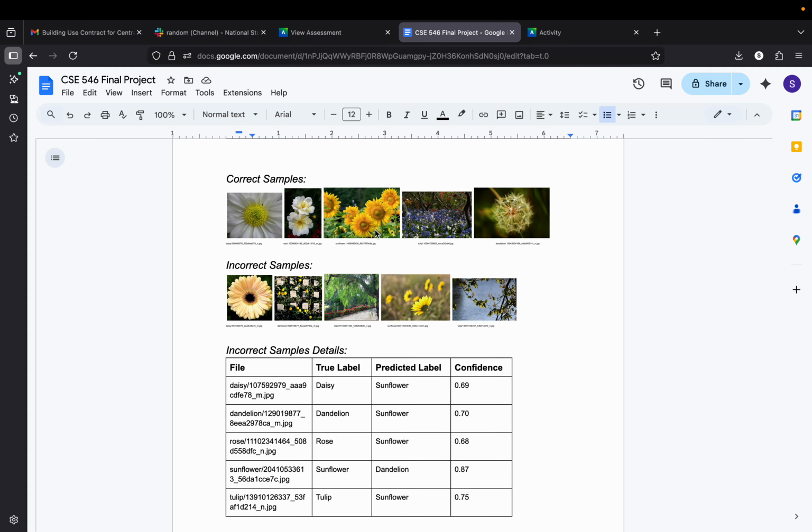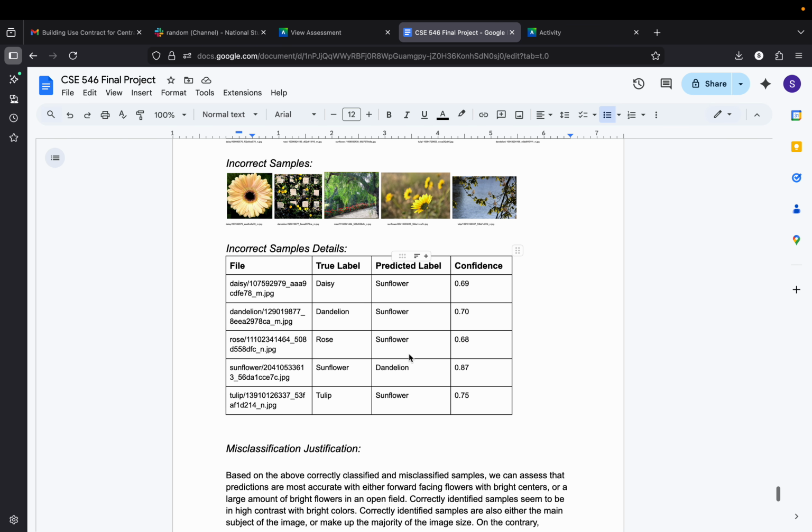stronger red or pink petals, ones that have higher contrast, whereas ones that are misclassified are the ones that kind of look similar, are in similar backgrounds, or they're so small that they're barely legible, and also generally low contrast in the color. Most of the time, the misclassified samples default to sunflower. Of course, this is because when you think of a flower, you think of sunflower.